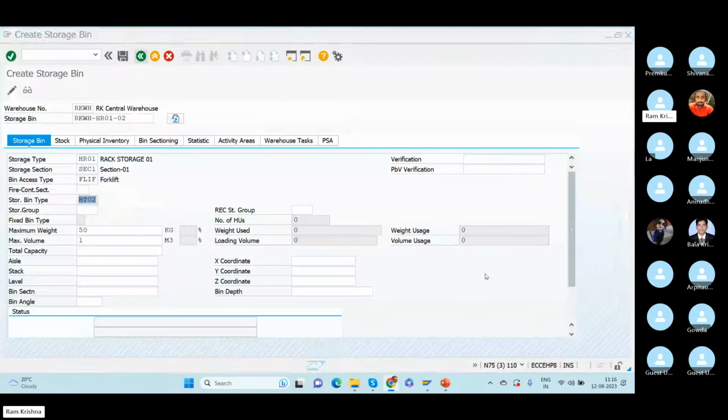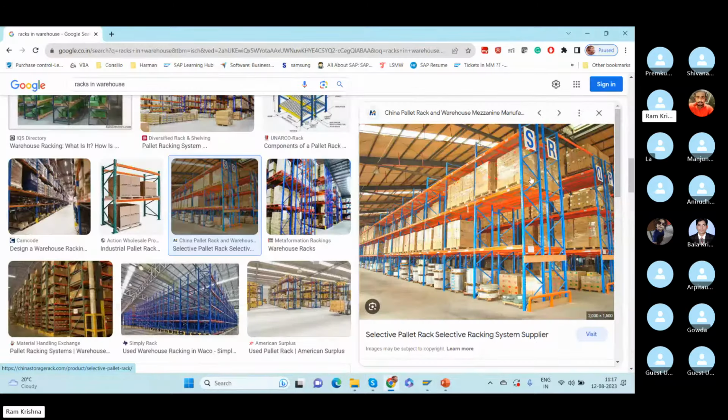Got it? So based on this storage bin type, we are restricting keeping more than 50 kgs in this bin. The system will not go further. When you restrict it, the system will go for an alternative. Even if you restrict this one, the system will check this one. Got it?